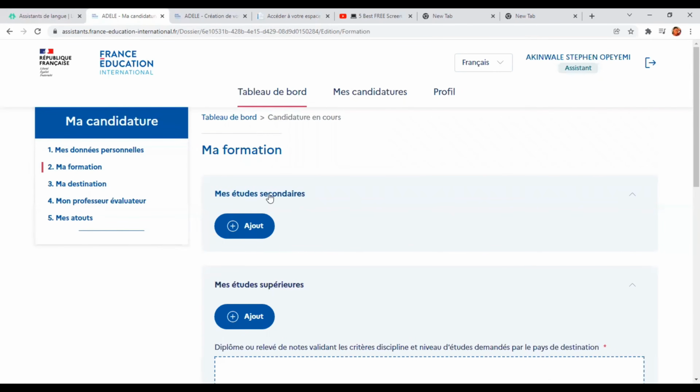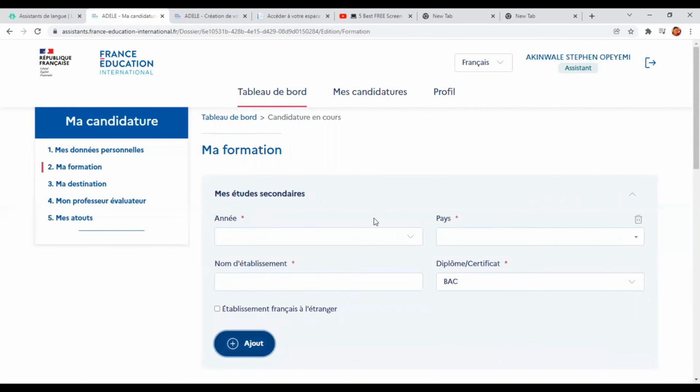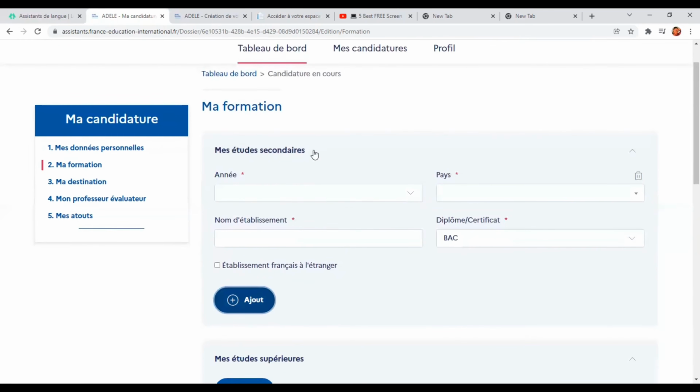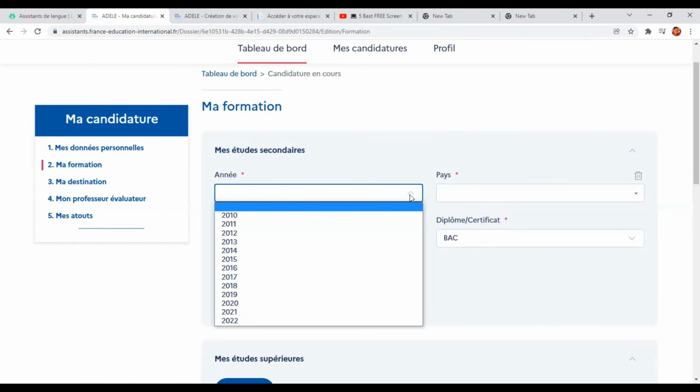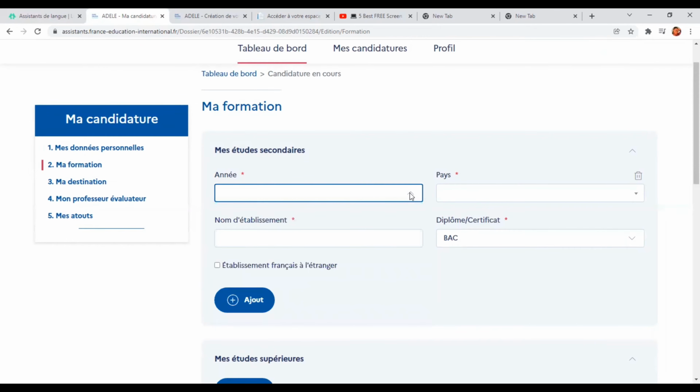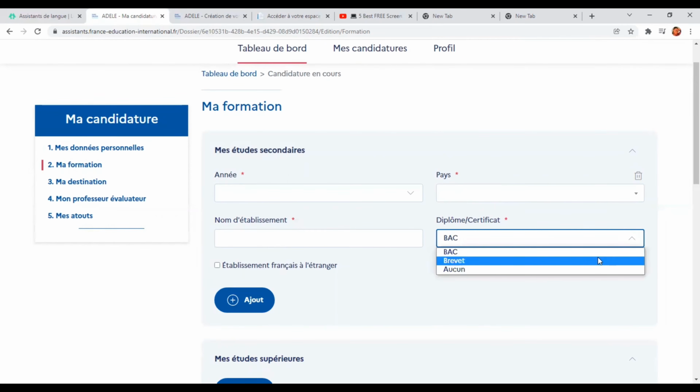So in this part, ma formation, mes études secondaires, when I choose it, we're talking about your secondary school education, so the year that you graduated. So in a situation where you had two secondary school educations, maybe you had your junior secondary school in one establishment and your senior secondary school in another, you can use this upper part for junior and then click ajouter to choose another option for your senior education. So the year in which you graduated from junior secondary school, put it there.